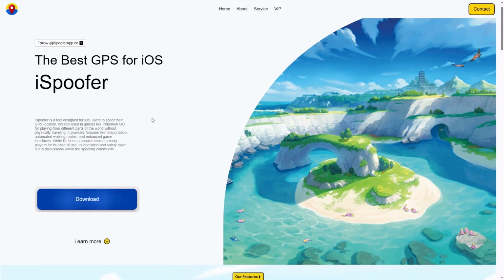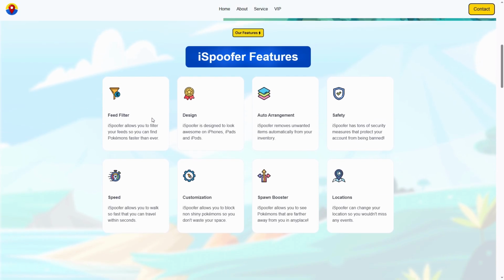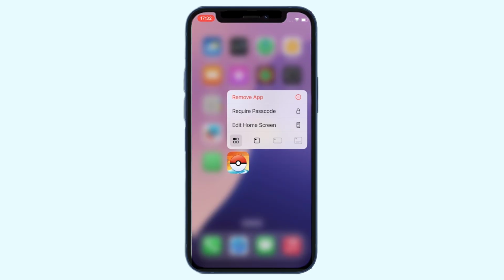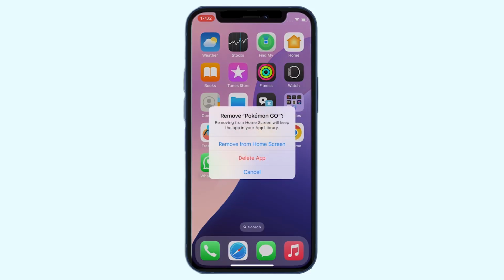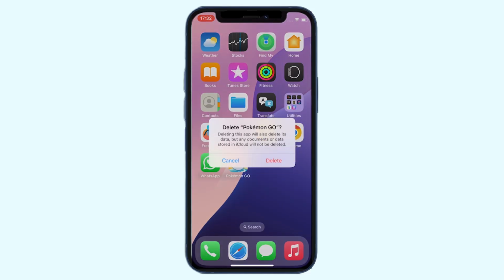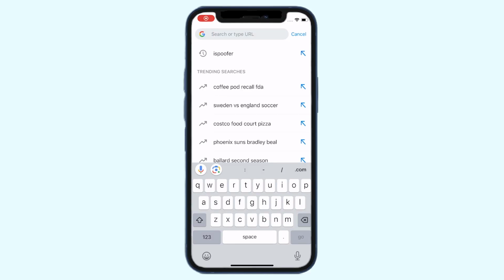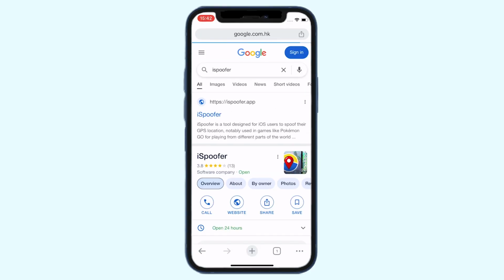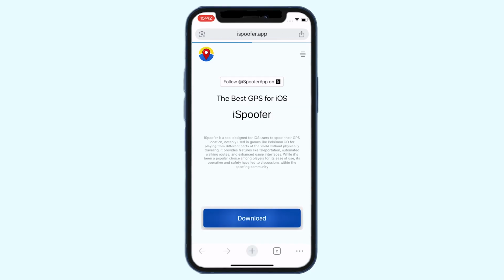Using iSpoofer. On the other hand, iSpoofer was once a widely used GPS spoofing tool designed for iOS. To use it, first uninstall the official Pokémon Go app from your device. Then, visit the iSpoofer website and tap Download, followed by Install, to begin the installation.